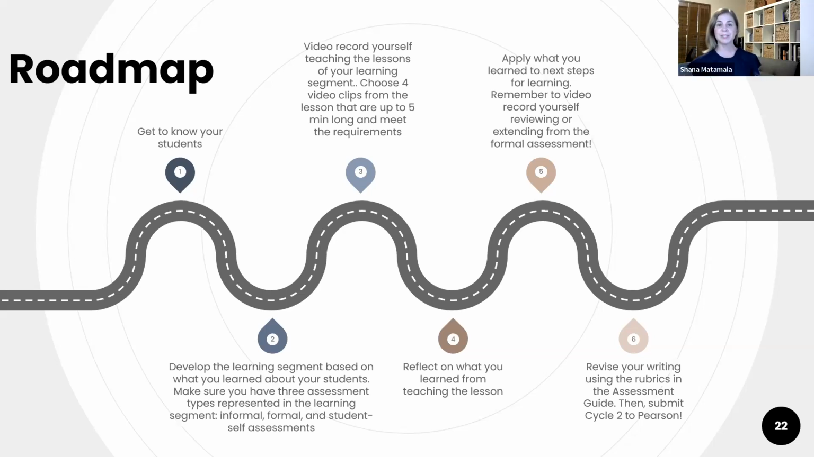And then I see someone's asking, what's the order of assessments? A few people ask that. So there's a typical order, but you can switch the order of the self-assessment and the informal. Typically people do the informal assessment first and then the self-assessment and then the formal. That's the typical order, but you are allowed to switch the order of the informal and the self-assessment.